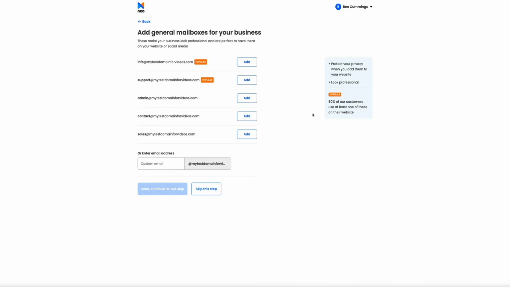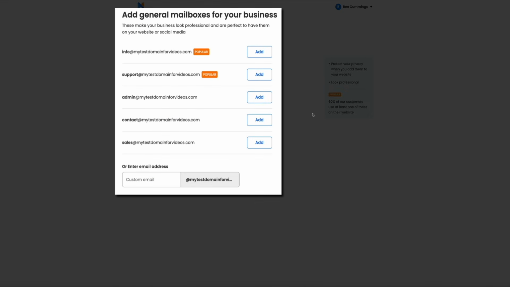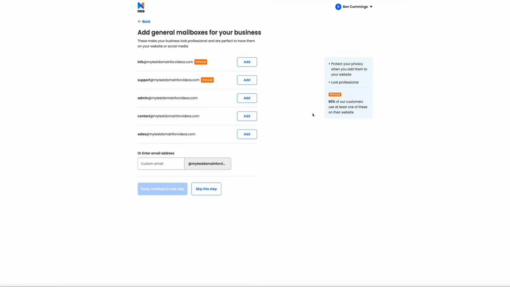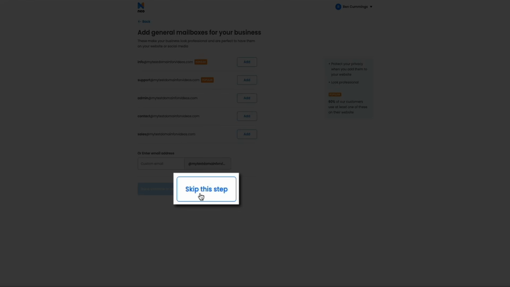Next, you'll have the option to add additional general mailboxes like info, support, admin, contact, sales, etc. And these preset options are great for building credibility because they make your business look polished and trustworthy to clients. You can select as many of these as you'd like by clicking Add, or you can create a completely custom one using the field at the bottom. And once you've added your email addresses, you can either click the Done button, or if you're like me and you're not adding any additional inboxes at this time, just click the Skip This Step button.